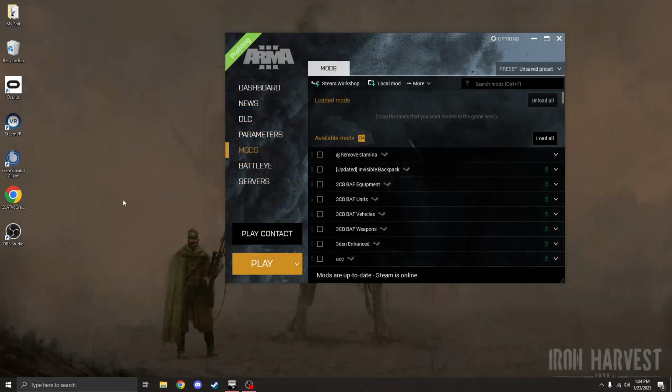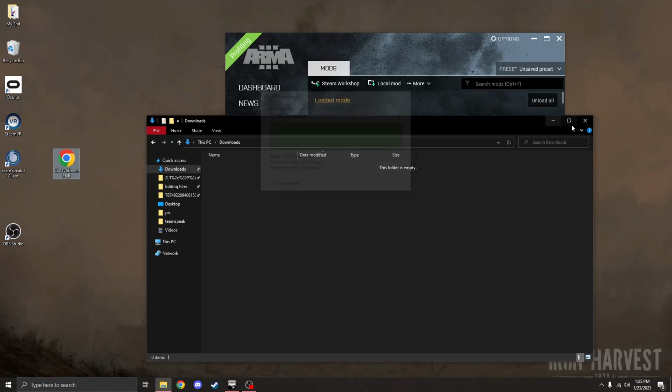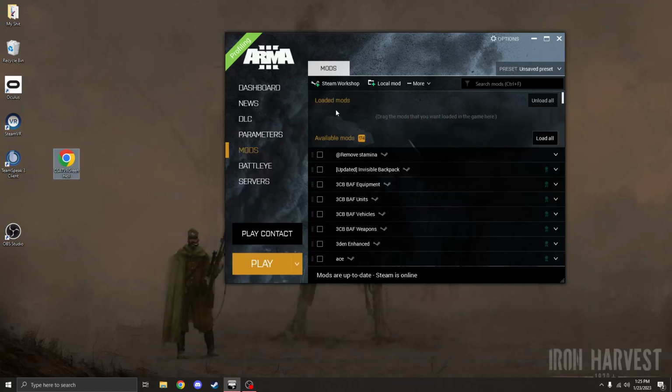All you have to do is locate the HTML file on your computer. In this case, it's going to be probably in your download section right here. You're going to drag it onto your desktop. And you're going to drag it into the launcher.